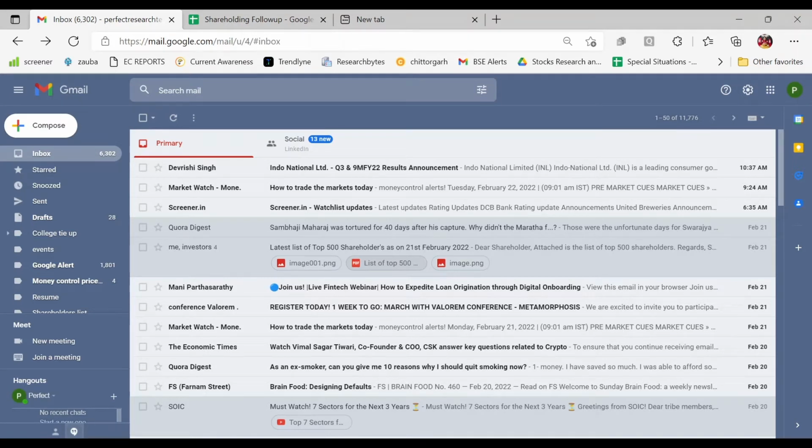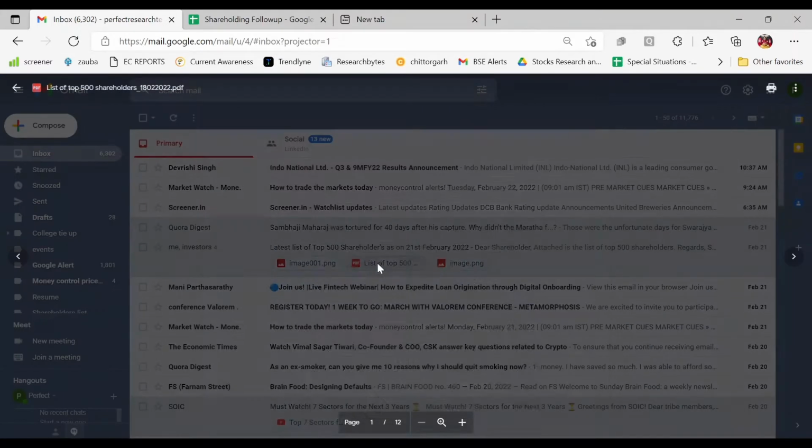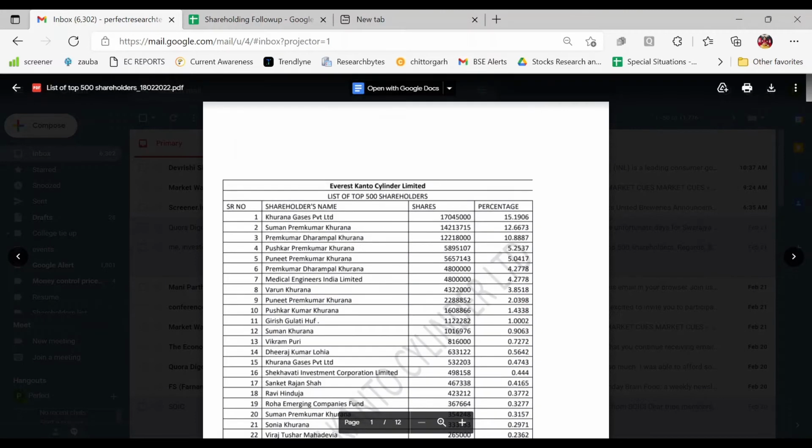So basically we do two types of shareholding analysis. First of all, let's start with the conversion of the list. You can see we have already got a list here of top 500 shareholders. It is the list of Everest Kanto Cylinders. What I'll do, I will download this list.